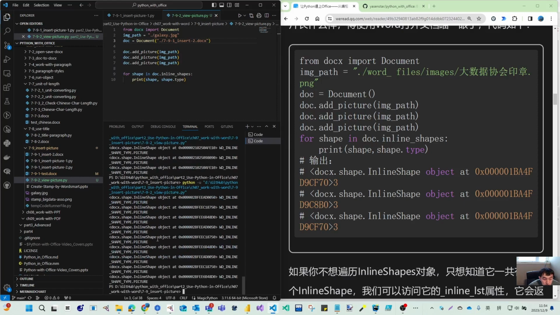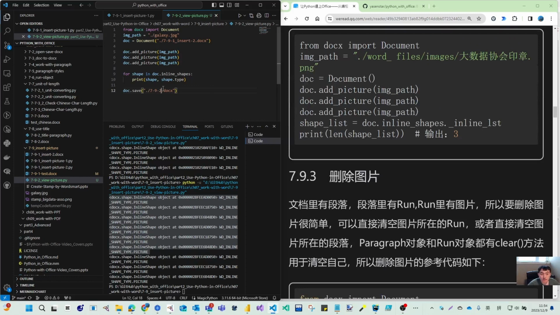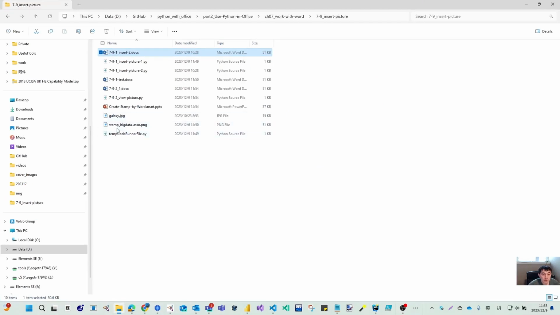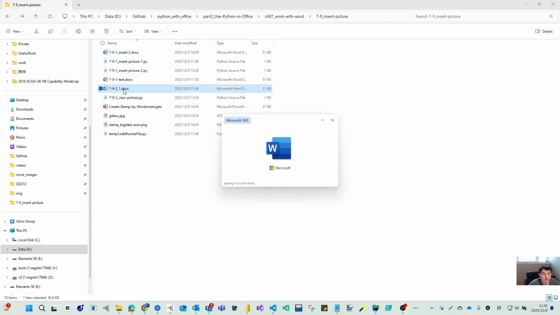So 1, 2, 3, 4, 5, 6. These six are the ones we loaded from the existing document, and these three are newly inserted pictures. Now let's save to have a look at 792. We create this one and we open it.